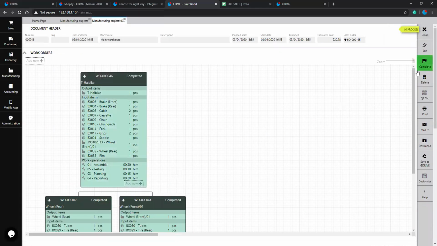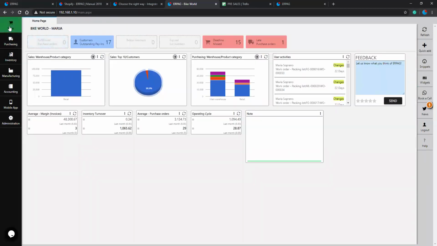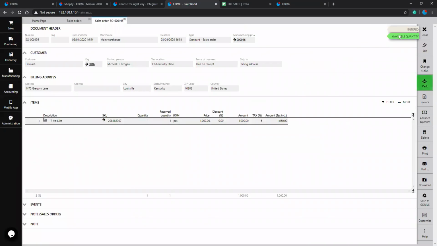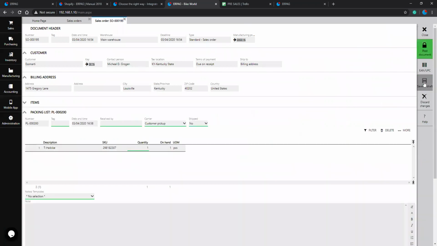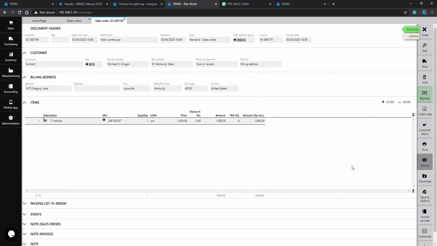And at the end, we need to complete our manufacturing project. Once this is completed, our sales order that we generated for this high bike will have available quantity. Here we can also see based on which manufacturing project we produced this item. Once we pack this, we will generate a packing list and this item will be out of our stock. We will invoice it, and from here you can also email this to your customer and record a payment as well.